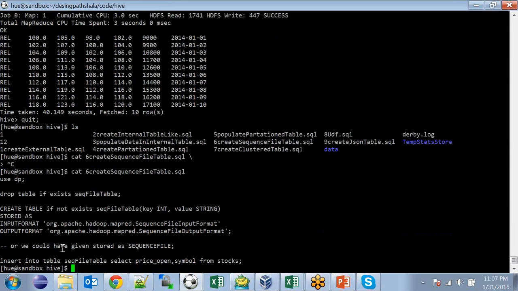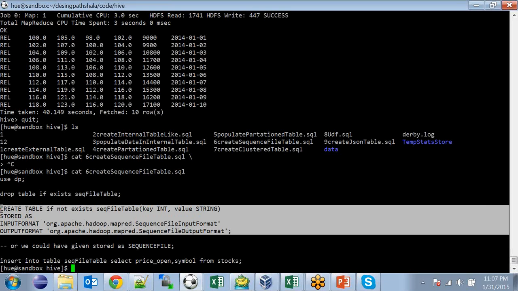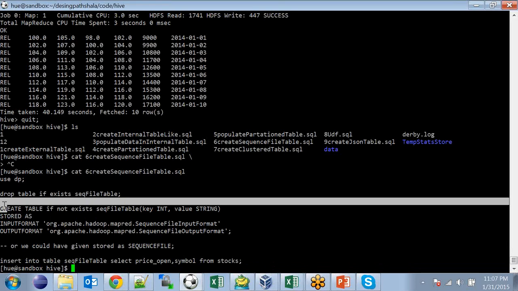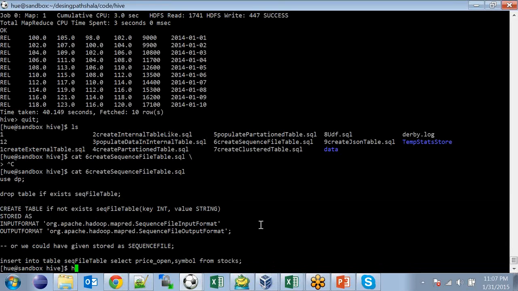So here what I'm doing is creating a table, a sequence file. It has only 2 columns, key and value, nothing else. And I am saying the input format as this and output format as this. And I'm inserting some data into this table, selecting from another table. So I'm just doing data pipelining, which you'll be doing in your Hadoop world, processing your data one by one. So I say hive -f, and I'll just give this.